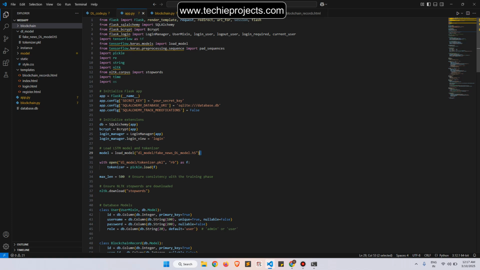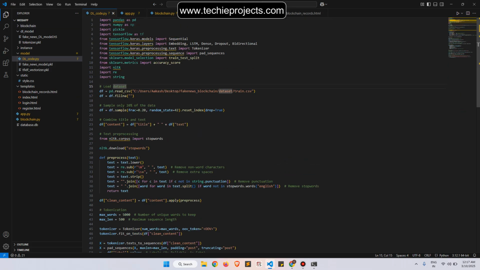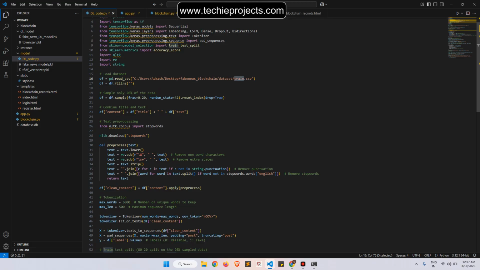The first one I'm going to show you is the deep learning code. Here are the necessary libraries that we have imported. This is the train data set we are using, downloaded from the Kaggle site. We are reading the CSV data set, and then we are filling the NA values.